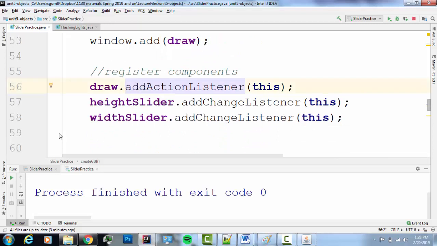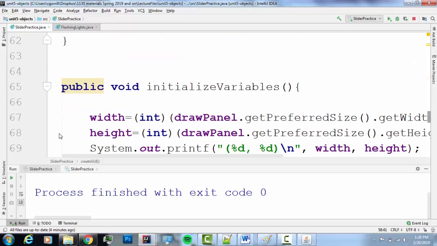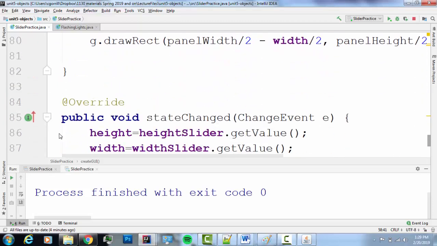Now, addActionListener is going to be used to register the button, and addChangeListener is going to be used to register my 2 sliders. Given that my class is a ChangeListener and an ActionListener, I'm going to pass this into each of these method calls, thereby registering each of these components so that they are now interactive. Every time I update that slider and it moves 1 tick, it's going to call the method that's associated with it.